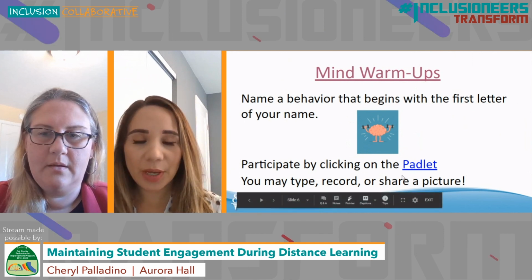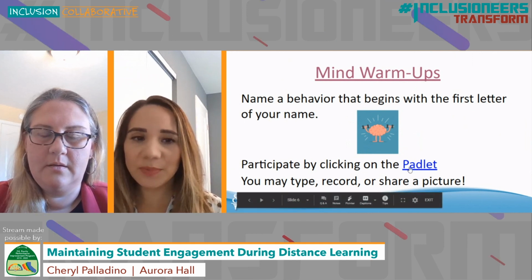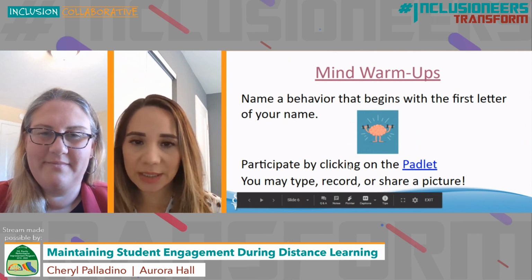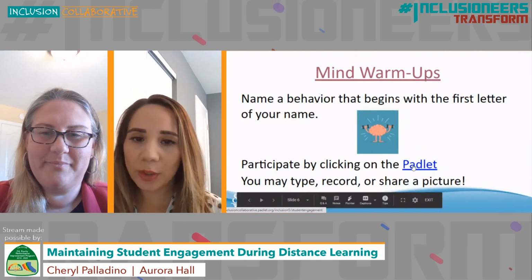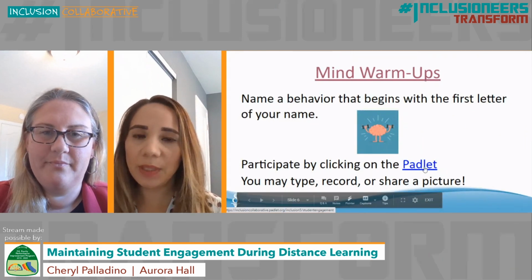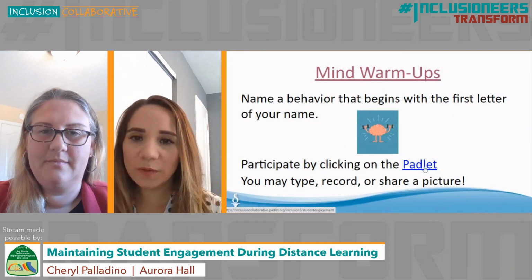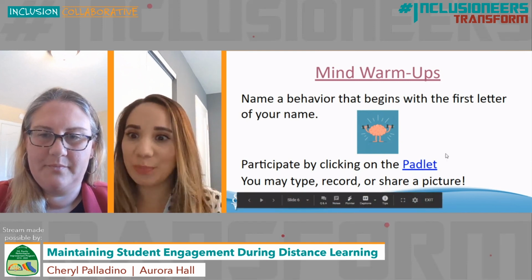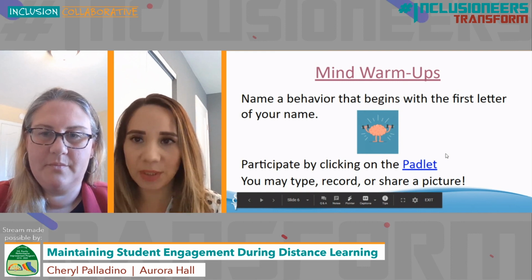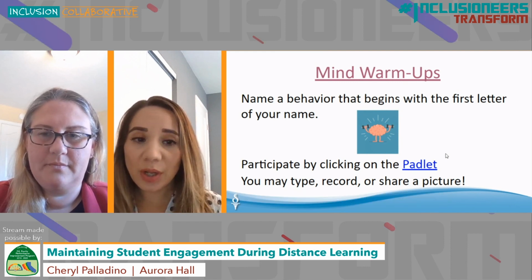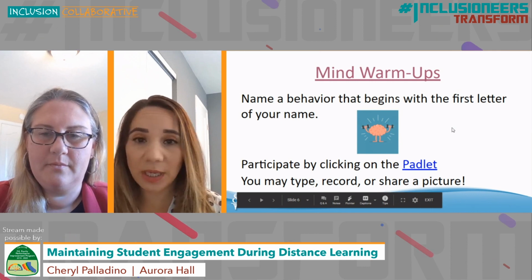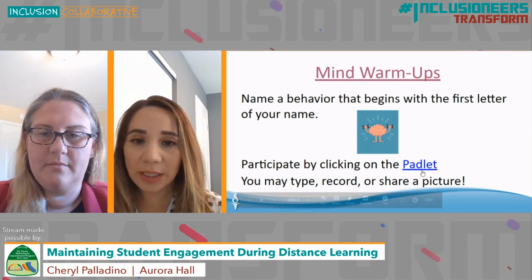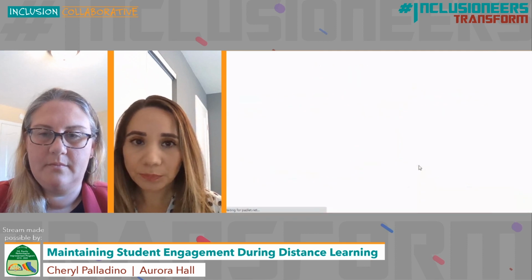So I'm going to go ahead and repeat the directions one more time. If you can click on slide 6 and click on the Padlet link, it'll take you to a Padlet where we are hoping you could name a behavior that begins with the first letter of your name. And obviously, we're discussing a student behavior, right? What our students are exhibiting during distance learning. You could also either type, record, or share a picture of that behavior by just clicking on the Padlet.